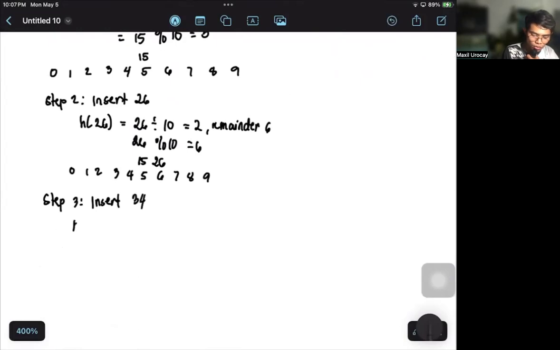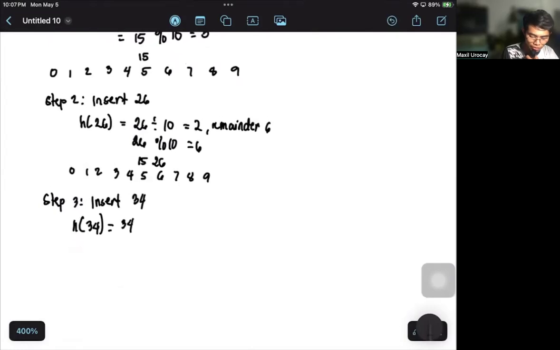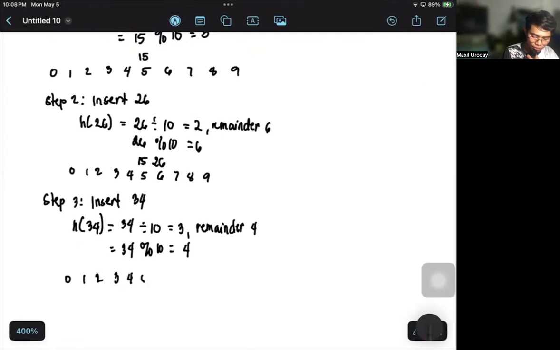34. So what will be the hash value of 34? What we're going to do here is 34 divided by 10, that is basically 3, and the remainder is 4. So 34 modulo 10 is 4. So right now you have to insert it into your hash table.